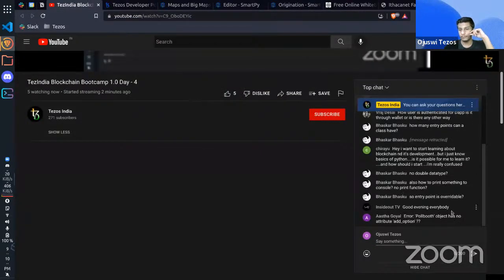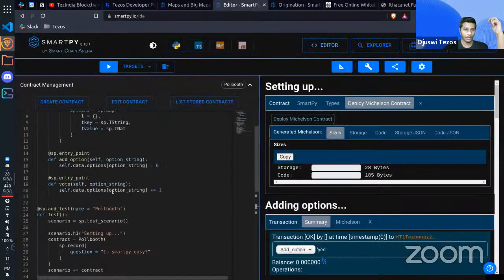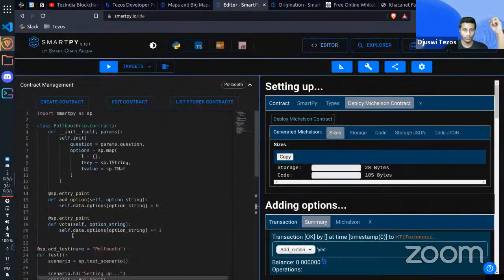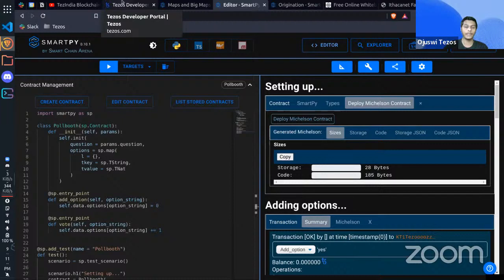Good evening. So entry point is overridable. Entry point is not overridable. The maps are like you can override the storage of the smart contract, because yeah, we are overriding the storage. We are overriding self.data, that is the state variable of the contract. But the entry points cannot be overridden unless it's a type of entry point which you can override.